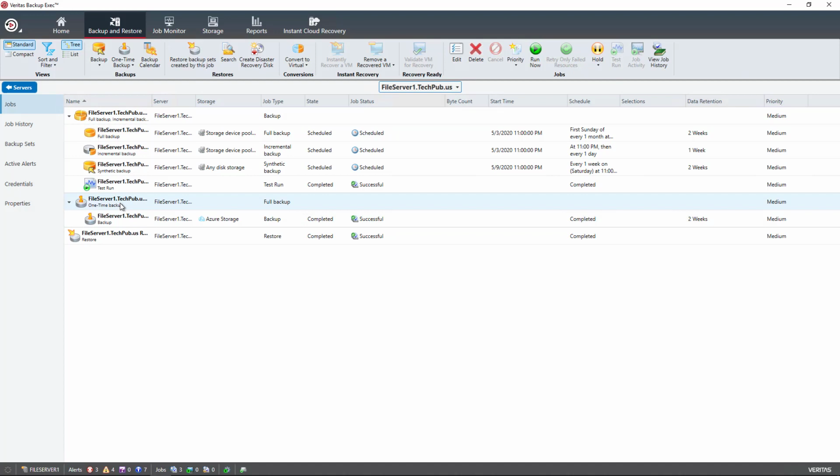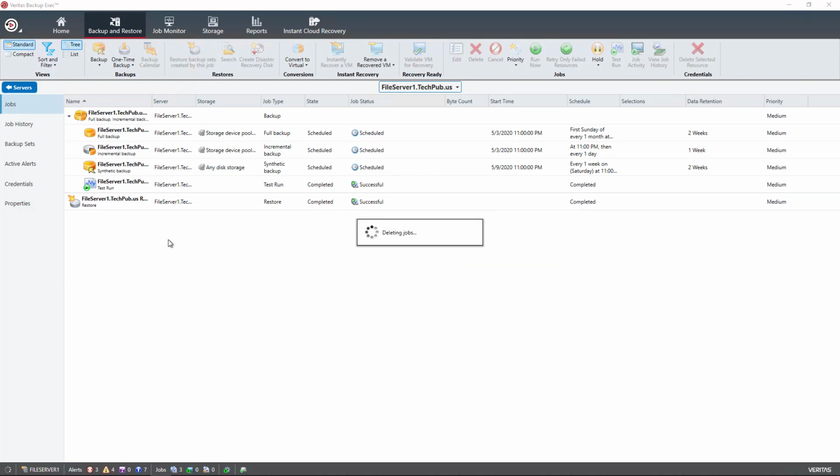So I could go to the one-time backup, for instance, right-click on that, choose Delete. It asks to confirm. I say yes, and now it's gone. Now, one thing to keep in mind is if you delete, say, a full backup, you're not only deleting the full backup, but if you also have a scheduled incremental backup, it will delete that one as well.